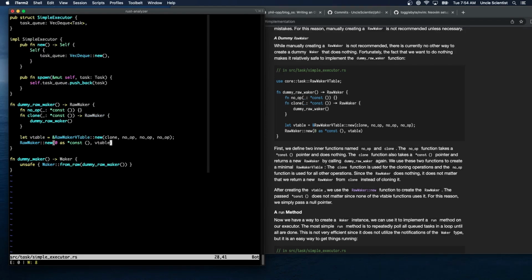There we go. First, we define two inner functions named noop and clone. The noop function takes a *const () pointer and does nothing. The clone function also takes a *const () pointer and returns a new RawWaker by calling dummy_raw_waker again. We use these two functions to create a minimal RawWakerVTable. The clone function is used for cloning operations, and the no-op function is used for all other operations. Since RawWaker does nothing, it does not matter that we return a new RawWaker from clone instead of cloning it.